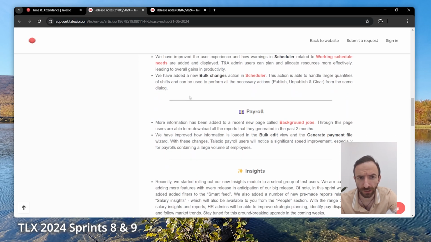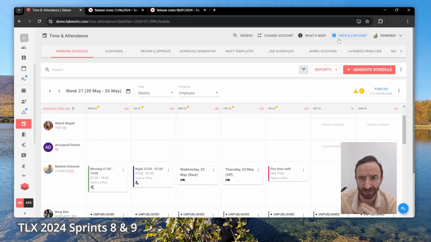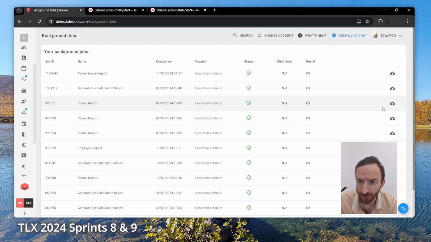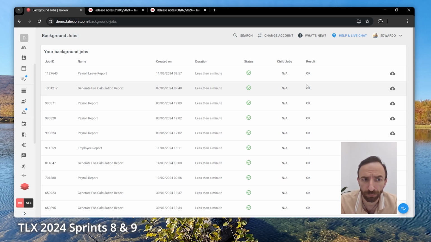With regards to the other improvements in Sprint 8, we have some cosmetic improvements to the background jobs section. In the last release, we announced a new section that lets you see the historical report generation history and download those. Now this has a bit more detail. It's not going to make a big difference, but it's making it better and more useful.